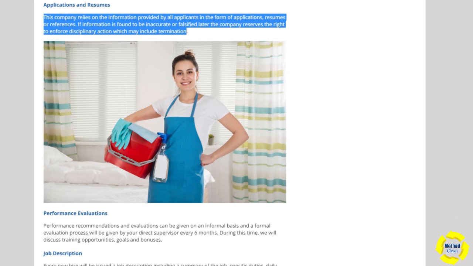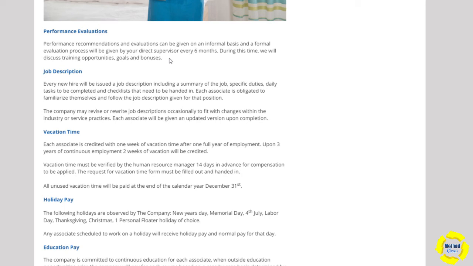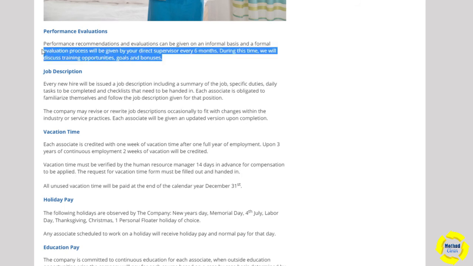Performance evaluations. When can somebody expect a performance evaluation? Are you going to do it every month, every week, every 6 months, once a year? This is completely up to you. I would say at least once a year.